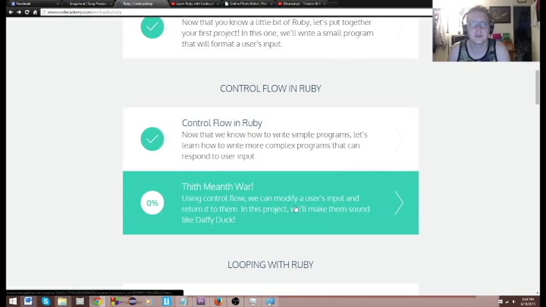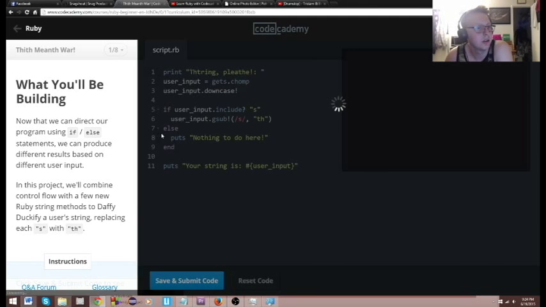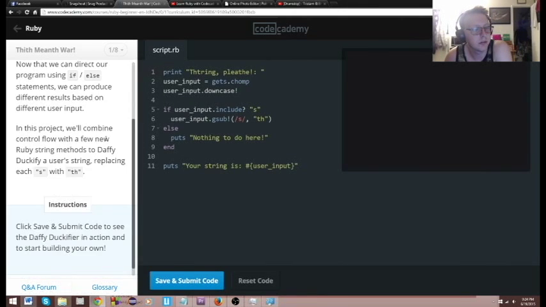Yes, we're going on to the fourth of 19, I believe. We're in the "This Means War" section of Control Flow in Ruby, so let's get started here. We'll be building if-else statements that can produce different results.